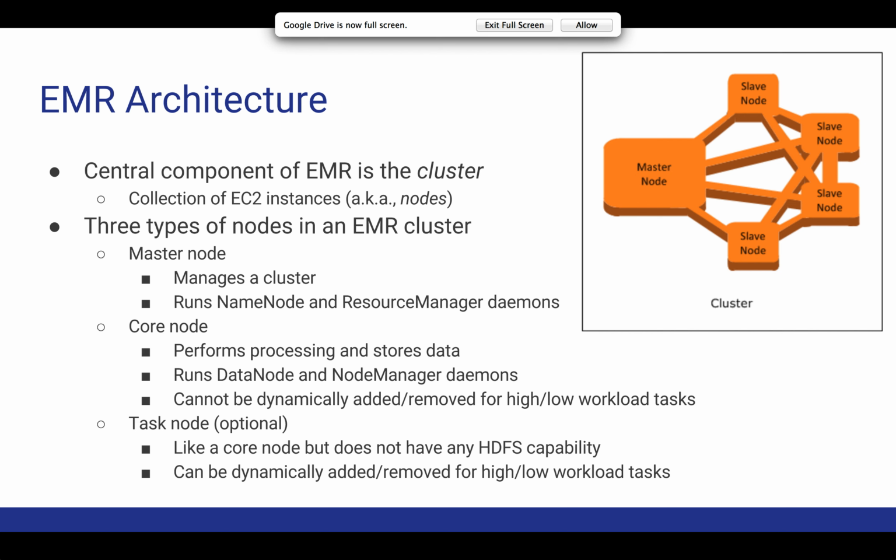They're conceptually very similar to core nodes, but they do not store data. They do not have the HDFS capability. Instead, they're just there for processing. Now, the nice thing about these is that because they aren't storing any data, you can dynamically add them or remove them when you've got a cluster processing sequential tasks.